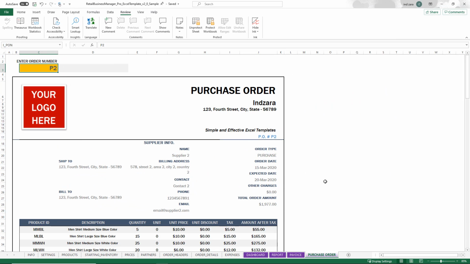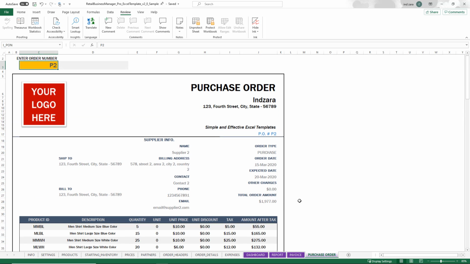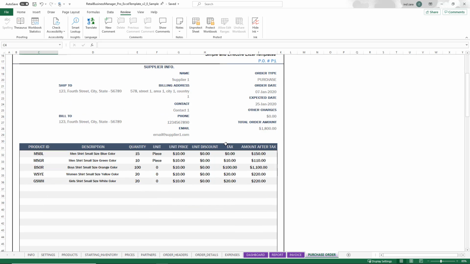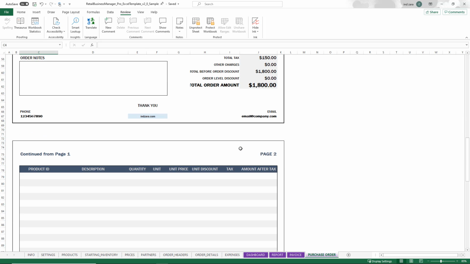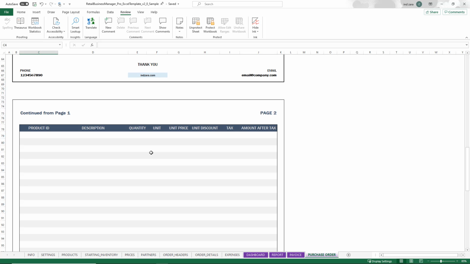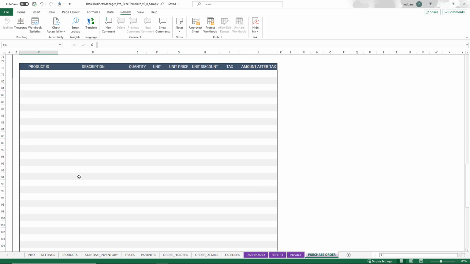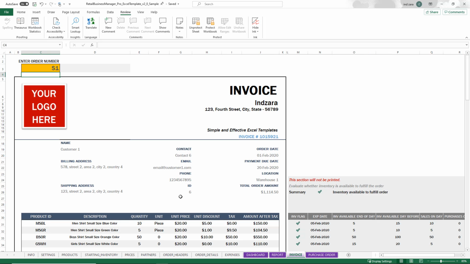Now, the final sheet is the purchase order sheet. It works similar to the invoice. We don't have the inventory check, but you have the same type of, I can type in P1 and now it'll show me the first purchase order or the P1 purchase order. All the subtotals and everything are automated. You can also have 2 pages. By default, the first page has 25 lines in the order. The second page has 40. So in total, you can have up to 65 different line items in your purchase order, 65 different line items in your invoice. So that covers what the template has and how it works.